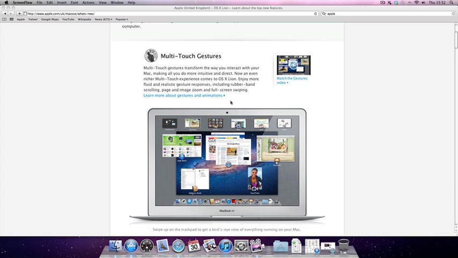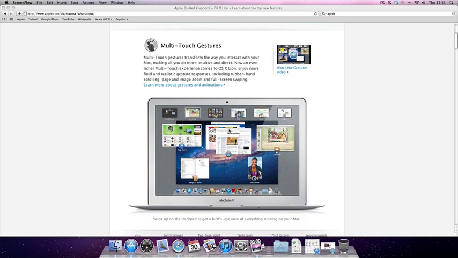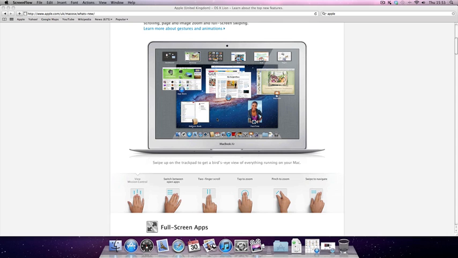Today I'm going to be talking about the upcoming features on the new operating system for Mac OS X Lion. I'm going to dive straight into it. The first new feature is the multi-touch gestures. This is going to be really good for those who have trackpads or laptops.